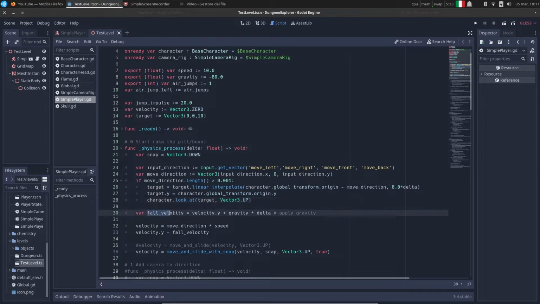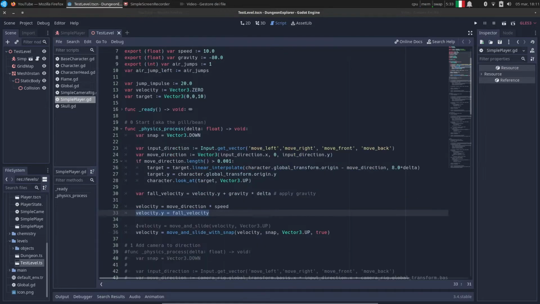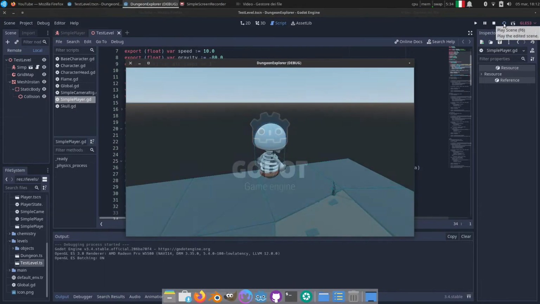After changing direction, we apply gravity using a separate variable called fall velocity, and we apply it to the actual velocity only after the update of movement on the x and z axis. Finally, we apply the movement using move_and_slide_with_snap. This function applies movement as a regular move_and_slide, but prevents our character from sliding down slopes when we are not moving. We save and play.